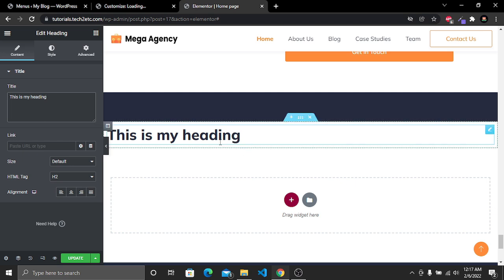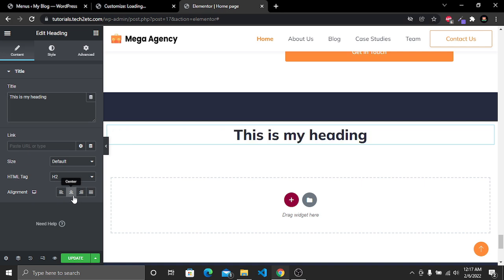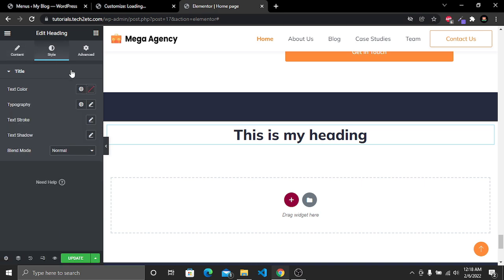And if you want this text to be in the center, just go to your alignment and then select the center. And you can change the size, you can change the tag also. If you want to add some different color on the text, you can do that from this text color, and then you can change the typography and all of this stuff.